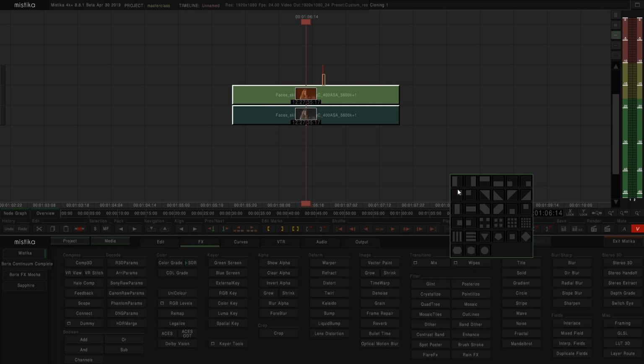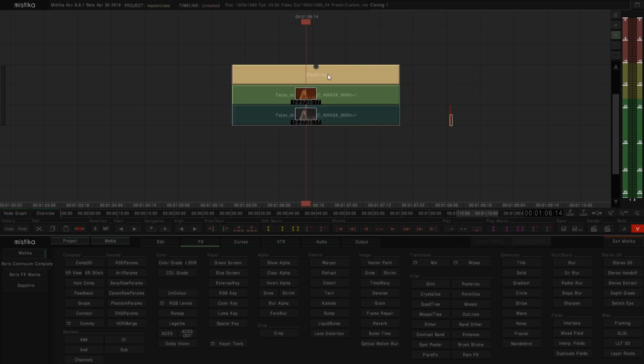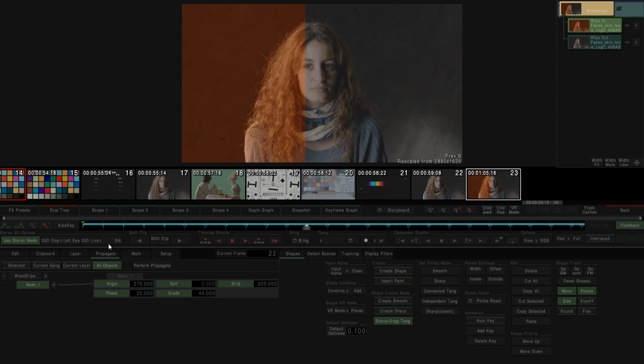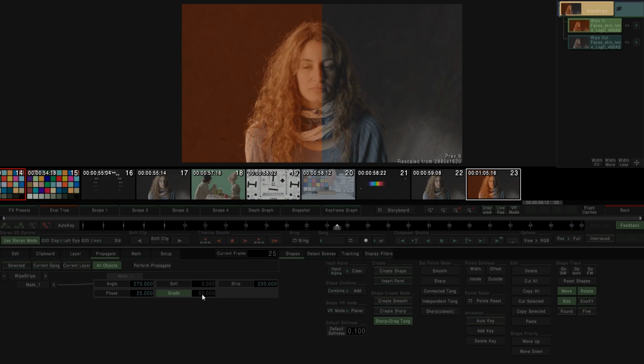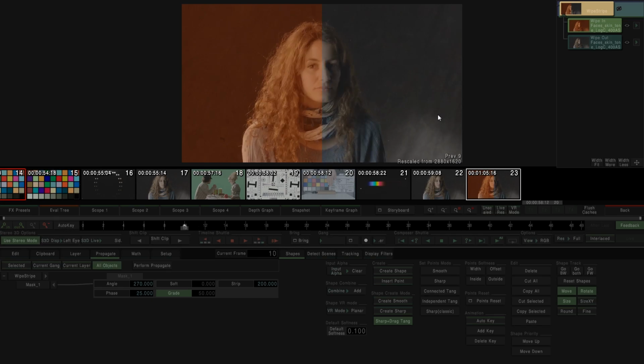We can just go to wipe, select wipe, and if we double click here, we see that the wipe has an animation that, of course, we don't want. Basically, if we want to reset the animated parameters, we can just take the parameter that is being animated, which is the grade, press delete, and you see that now it stays at 50. So now you have a way to compare one clip with the other.